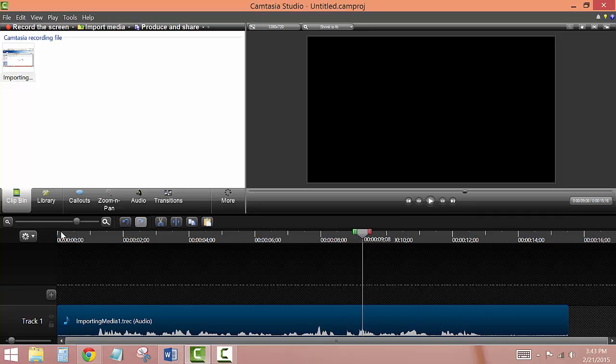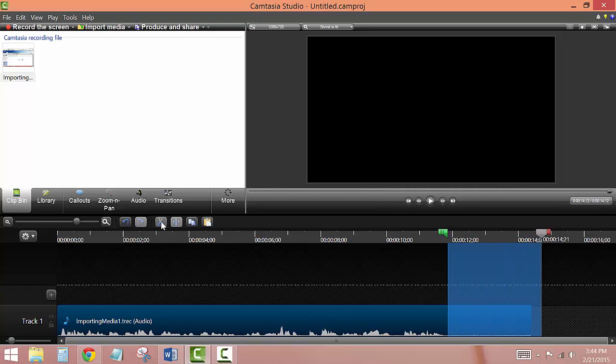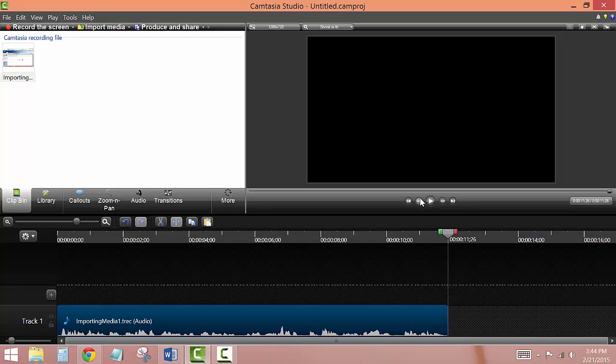From there, I can move my playhead here to the beginning and I can trim down the audio for this file. If I have any edits to do in here to get ums out or whatever, I can do that. But what I have now is pure audio. So when I play it, I won't see anything on the screen. It's going to be a black screen. It's just going to be that audio file.